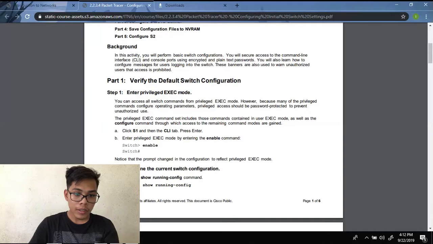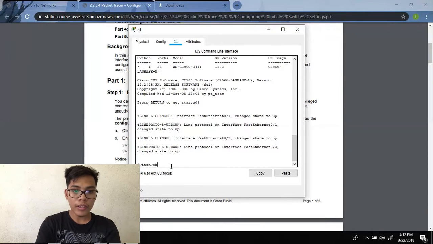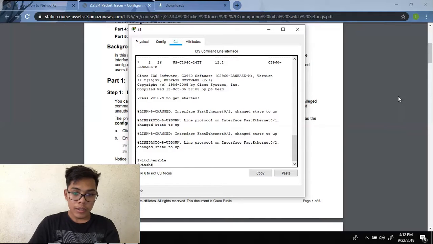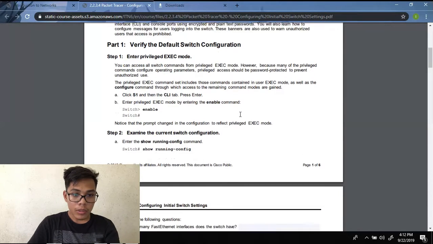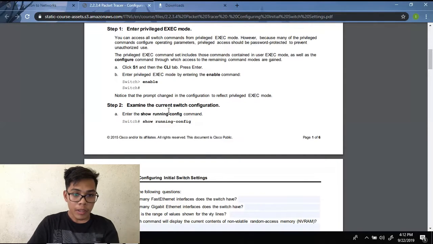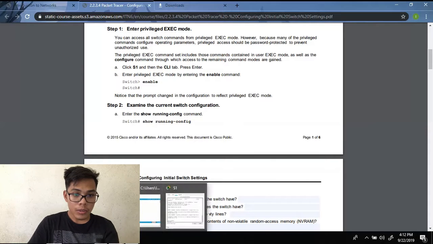Let's do that. Here's my switch 1, click the CLI tab, then press Enter. Then enter privileged exec mode by entering the enable command. Let's type enable and press Enter. Then we are in privileged exec mode. Examine the current switch configuration.